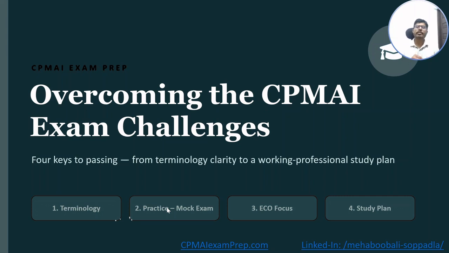Then we will walk through the six phases of the CPMAI life cycle, including the domains that form the backbone of the exam. Finally, I will share a disciplined study plan that maps out what to learn in each block. Keep the frame in mind: clarity first, reasoning second, life cycle third, and disciplined practice fourth. These are the key elements for exam success.